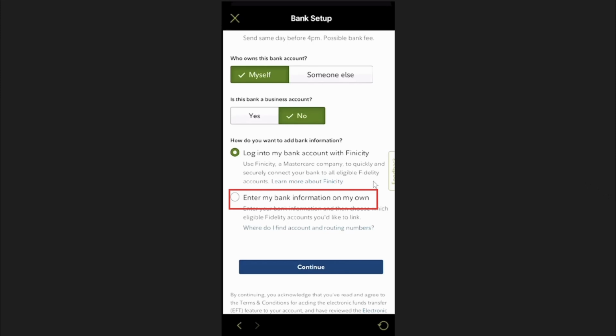And once you do that, you have to enter your Chime bank details and then click on the link button again, and once you do that, your Chime bank will be linked to your Fidelity account.